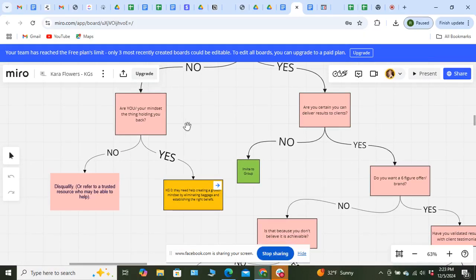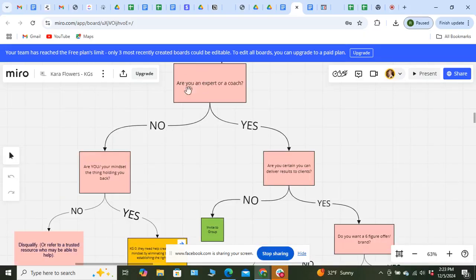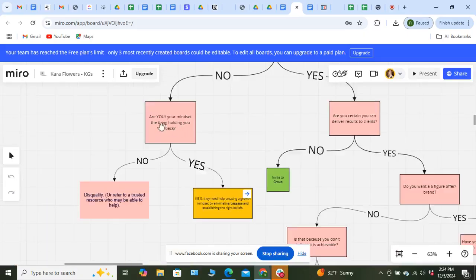Which a lot of people have, and she has a mindset aspect, so that makes sense. Personally, here on my funnel, if they told me no, that they weren't, I probably would have disqualified. Or maybe I have some nurture stuff, like asking them if they want to become one, or if that's why we're connected, maybe. But basically, is your mindset the thing holding you back? If they say no, then she does disqualify, which is great. So that's a really good process.